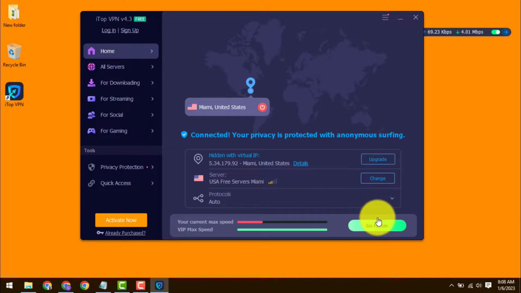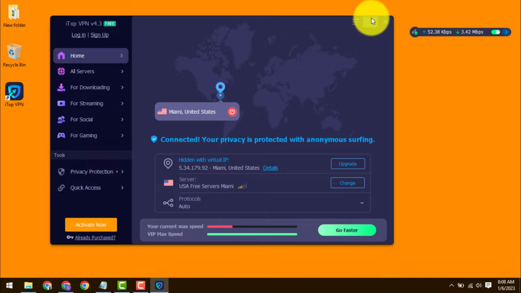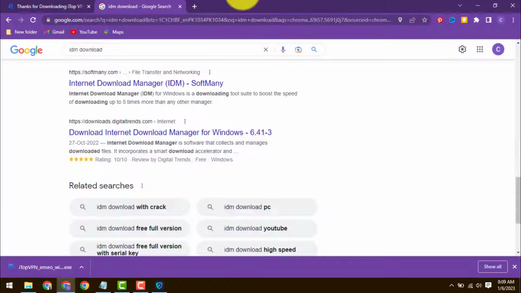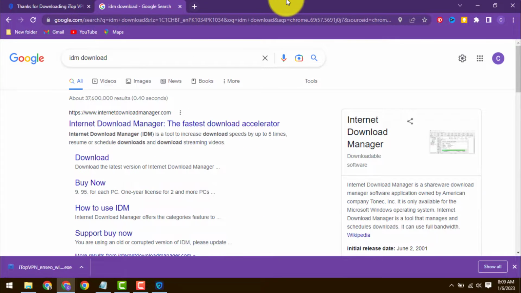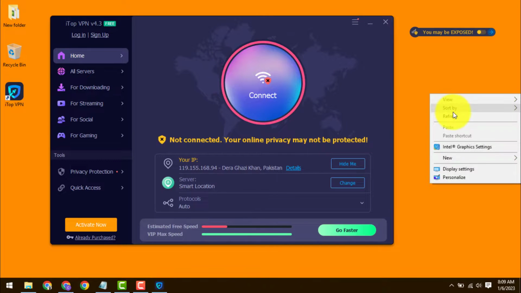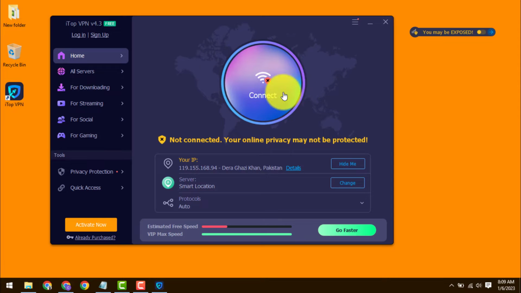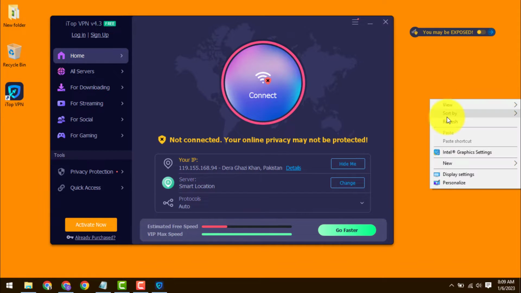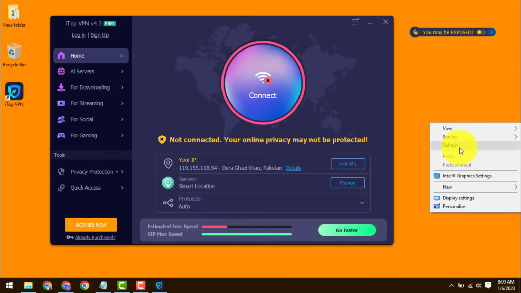Okay, so this is the ITop VPN installed onto our PC, and we will just be patient. Okay, so the software ITop VPN has been installed onto your PC, and in this way you can also download and install ITop VPN for your PC, free trial and free servers for your VPN.